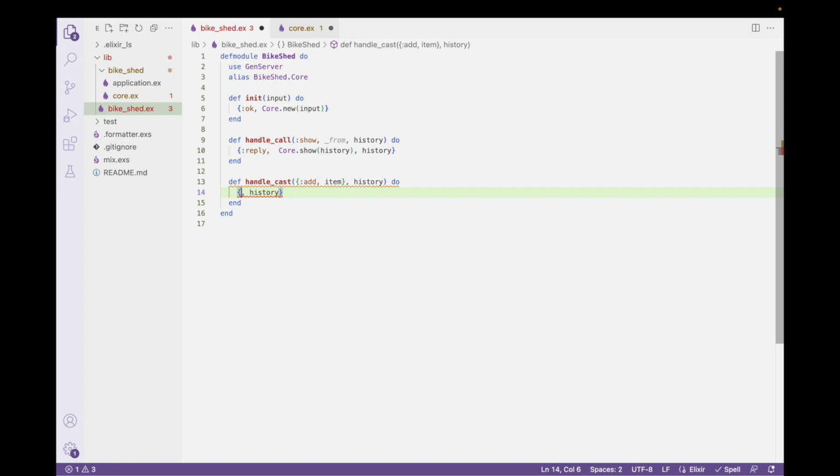And then now I have to think about whether this is one way or two way. This is a cast, which is like a podcast or webcast. It's one way, so there's no reply.